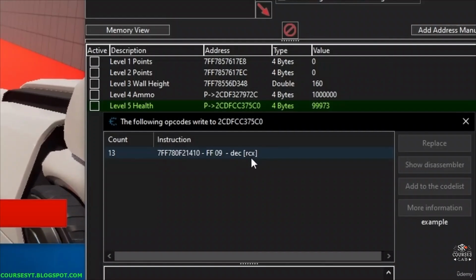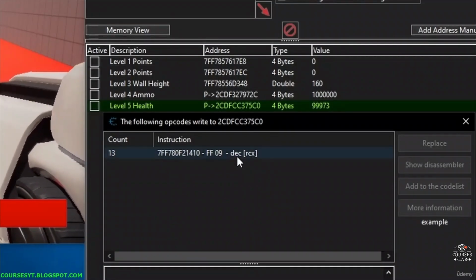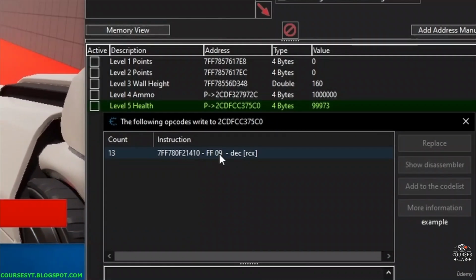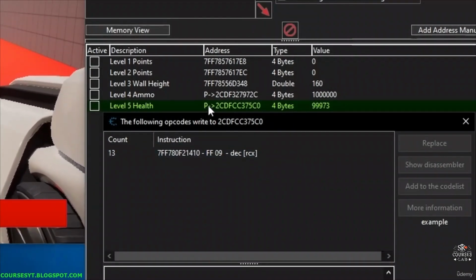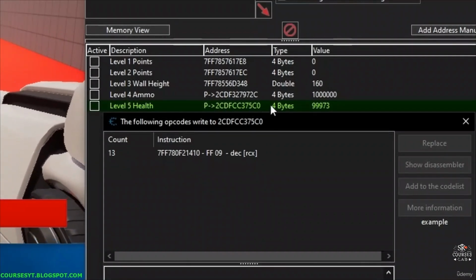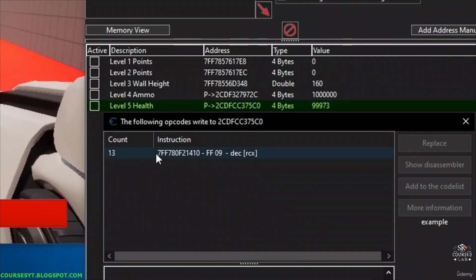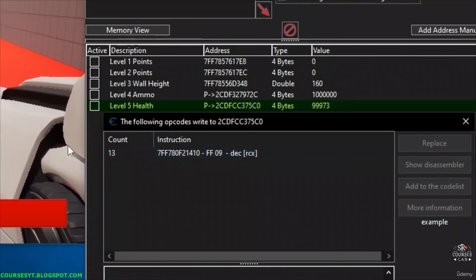Don't worry about how RCX works, we'll talk about that later, but for now just focus on DEC, which stands for decrement, which is -1. Okay, so just to reiterate what we did. We asked Cheat Engine to give us all the lines of code that affect our health. When we asked for it, it gave us this one line. So now we have the line of code that affects our health when we touch the red surface.